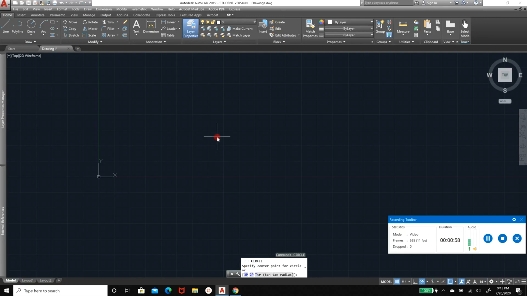It says specify center point for circle, so I'll just click, and then if, say, right now I'm like, oh, this is how big I want the circle to be, I can just click and be done. I don't necessarily have to give a radius.